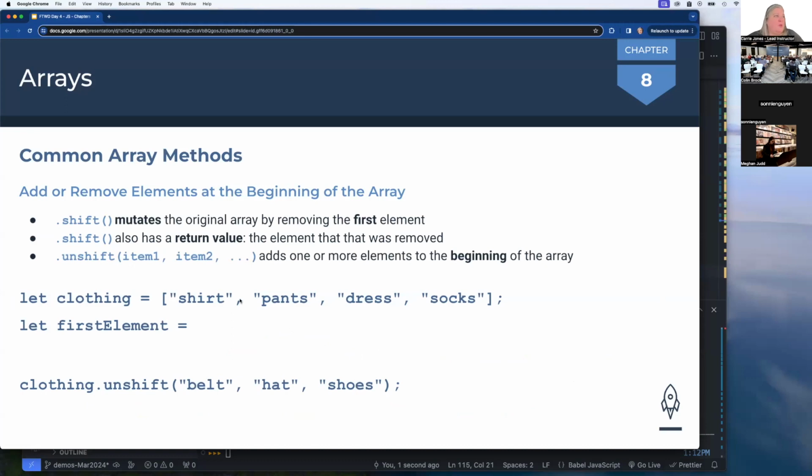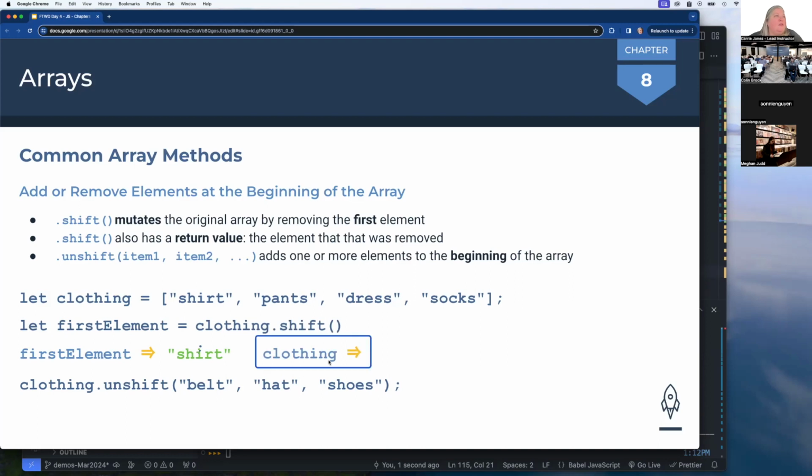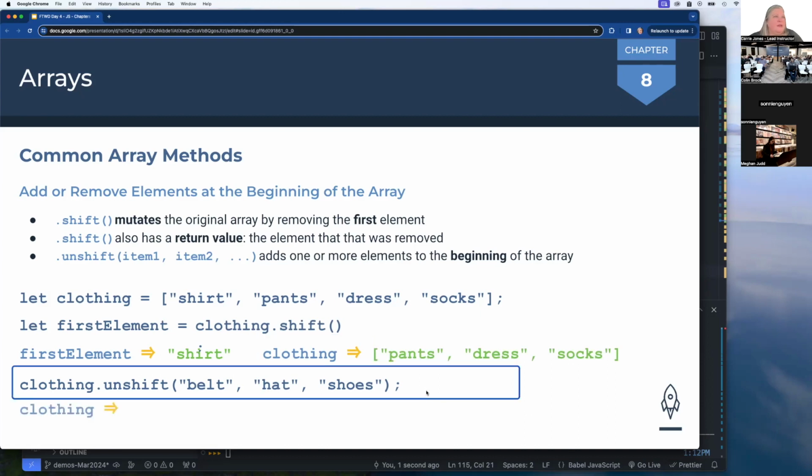So we're going to start with that same array we started with last time. We're going to reset it back to shirt, pants, dress, socks. Start from the beginning. What's the first element? I can say clothing.shift, and I'm going to get what? Shirt. Yeah. And if I look at clothing now, I'm just going to have what? Pants, dress, socks. Okay. Now I unshift belt, hat, and shoes, and I get belt, hat, shoes, pants, dress, socks.